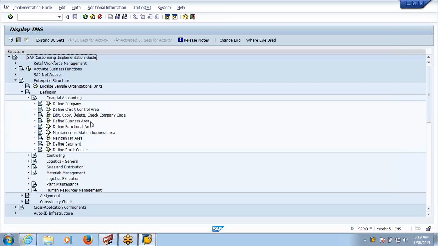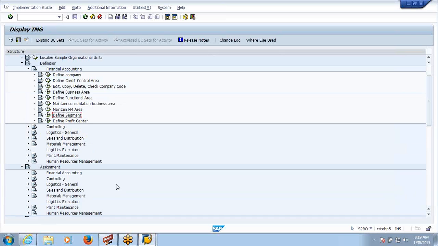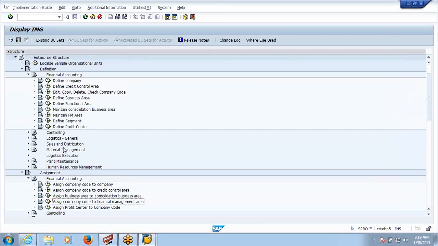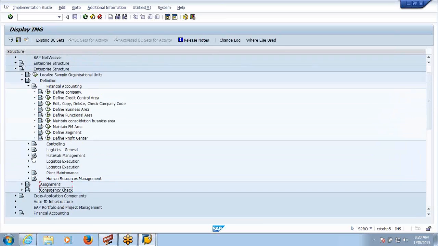So these are the areas which we are covering. Definitions: financial accounting, company code, control, credit control area, company code, business area, function areas, financial management area, segments. And in the assignment side, this is assignment under financial accounting: company code to credit control area, company code to financial management area. These are the areas we will be assigning. This is with reference to financial accounting only.